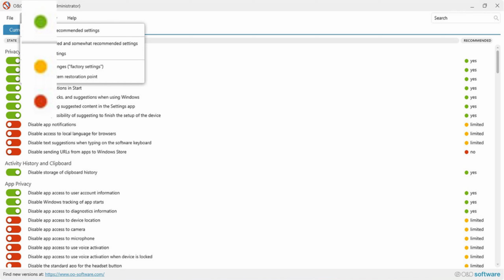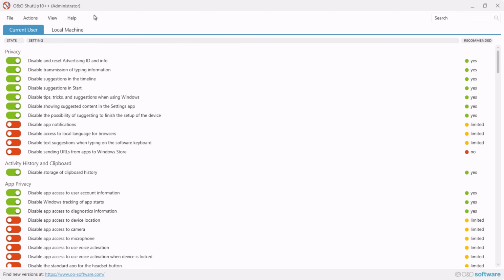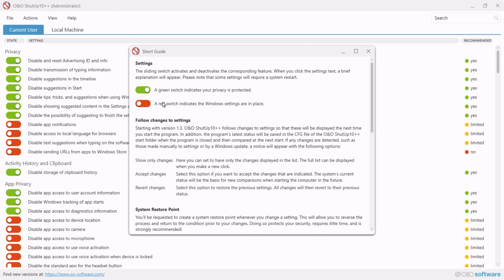If you go to Help and see the short guide, a green switch indicates your privacy is protected. A red switch indicates the Windows settings are in place. I recommend you set green settings. They protect a higher level of privacy without limiting essential functions.